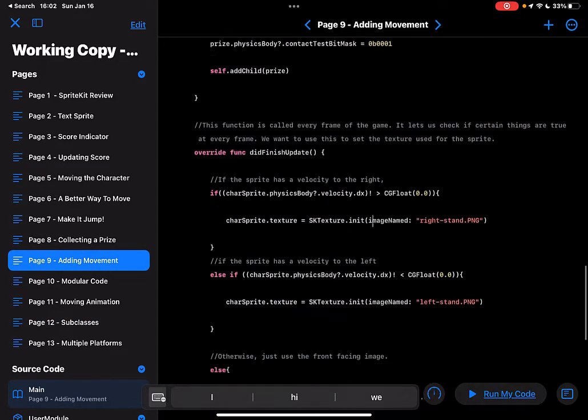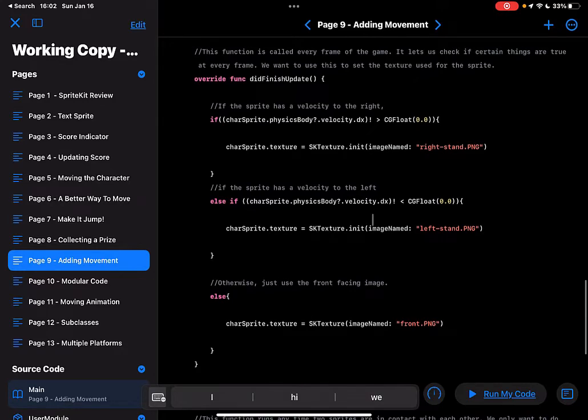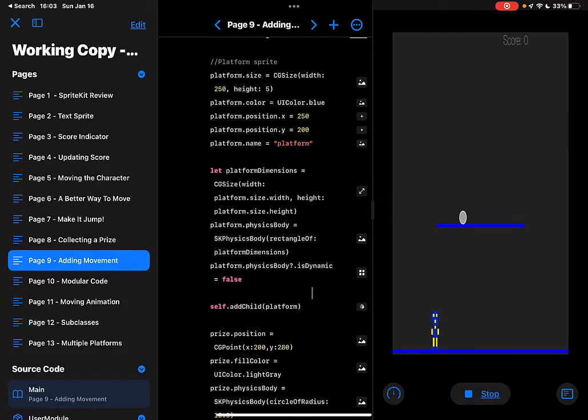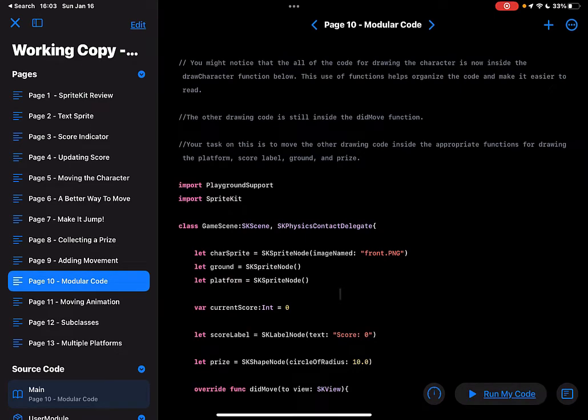This is going to be done inside of the didFinishUpdate function. We can actually see that this has the right behavior. In your version of the code, it's not actually working this way. So your job is to fix that code so that it actually works the way you see here on the screen.